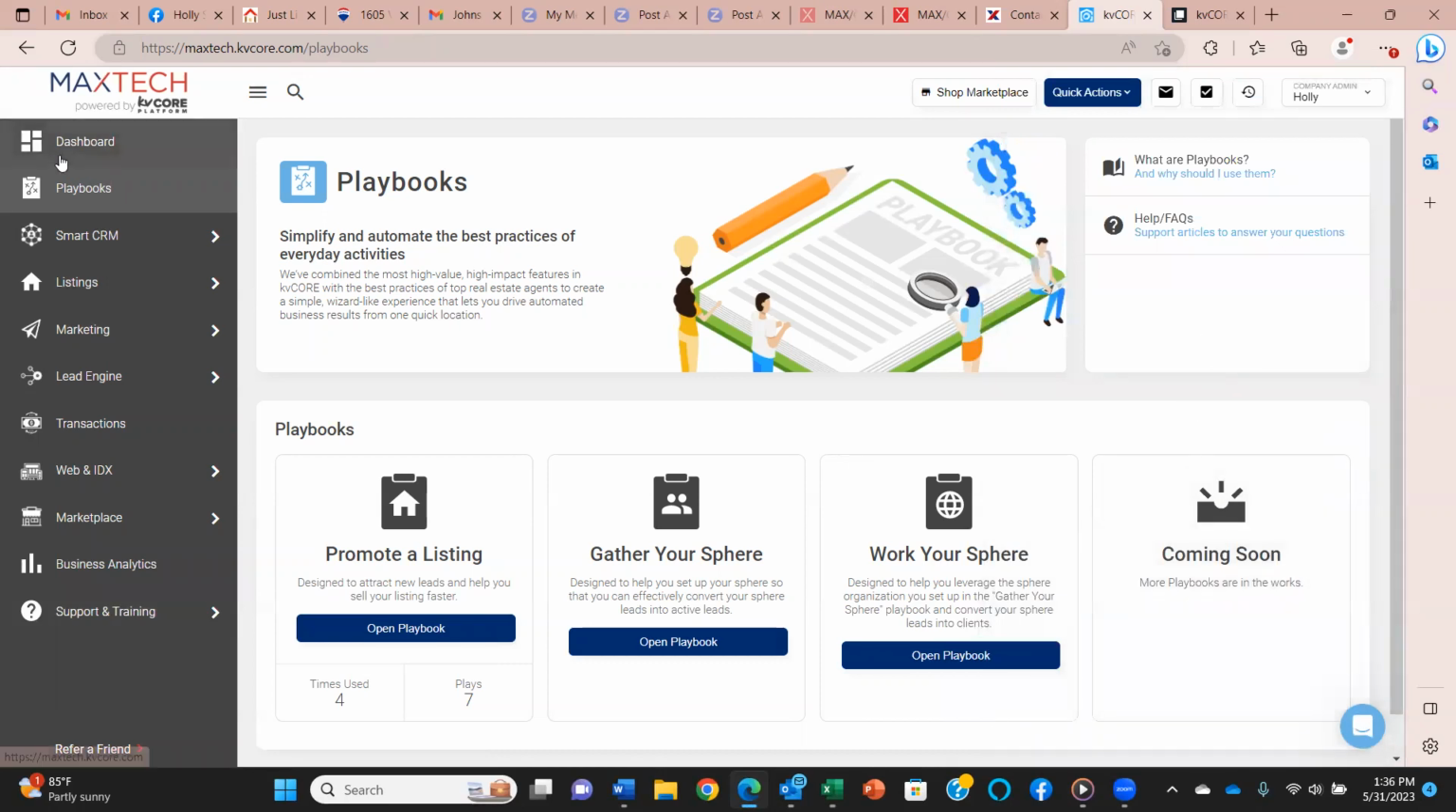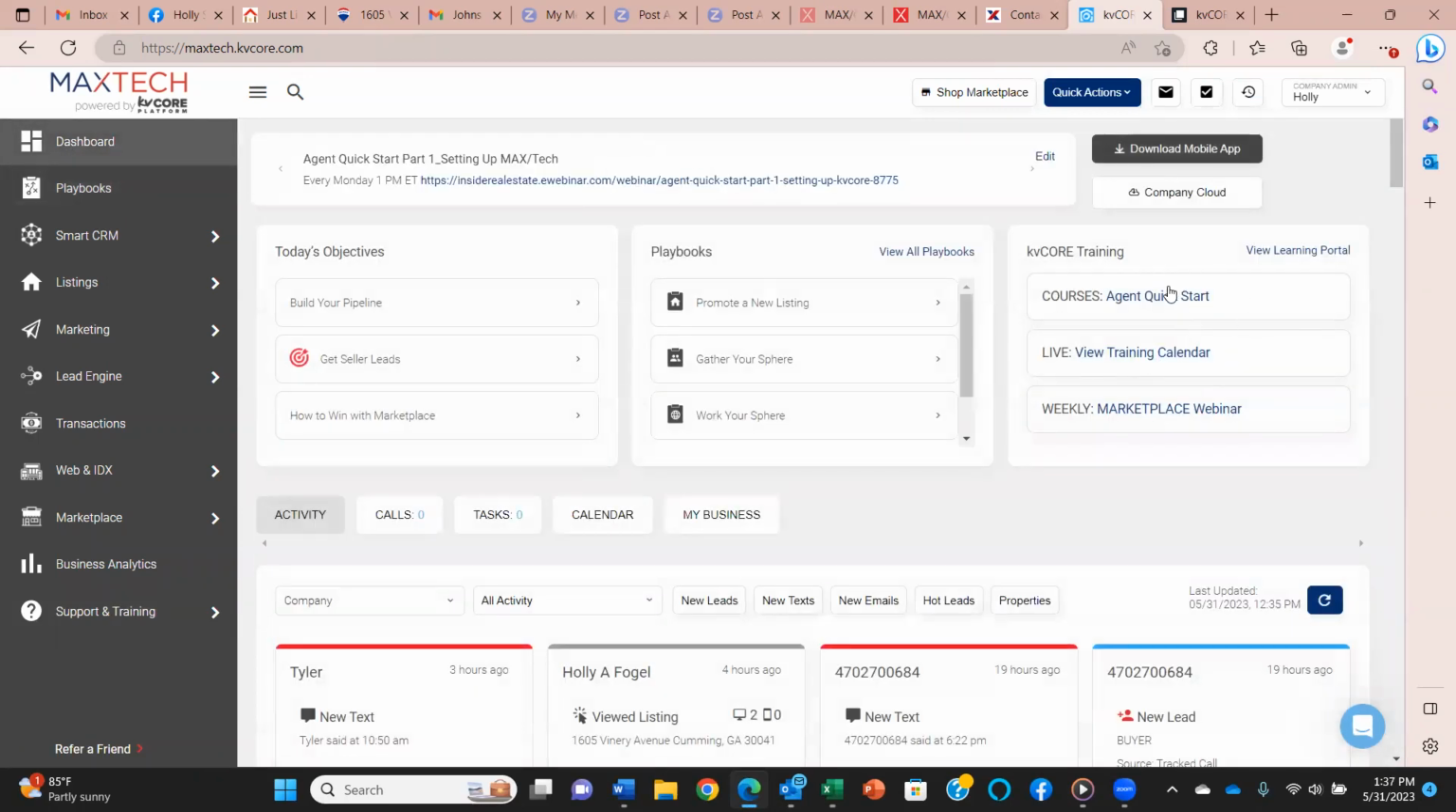And then the other one is under dashboard, right at the top, agent quick start, training calendar. And you'd be surprised too, just on YouTube, if you type in a question or an area that you want to learn about, there's so much that's already been put out there. The other thing is the Facebook group. If you type in Remax kvCORE, there's a couple of different Facebook groups that have also been set up for everybody. So I would join those too.